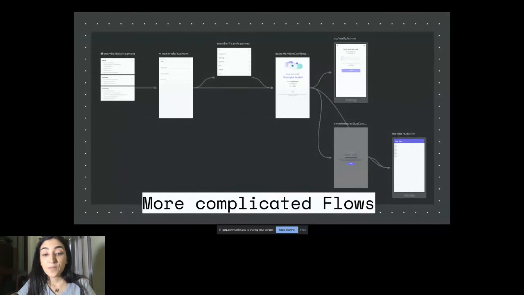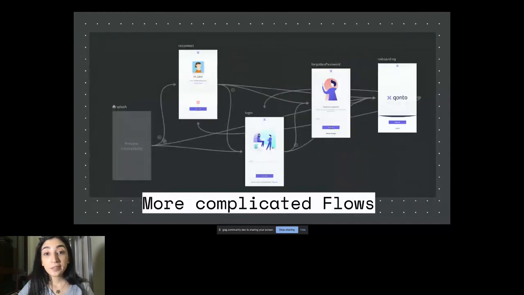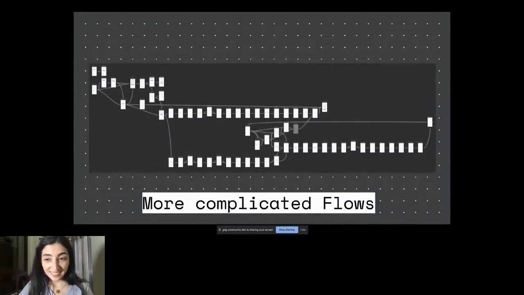But what if we have more complicated flows, like this one? It gets complicated sometimes. Or even this one, much more complicated. Or even this. This is actually what we had. A lot of activities, a lot of conditional navigations, sort of loop navigations. So how can we make this simpler?